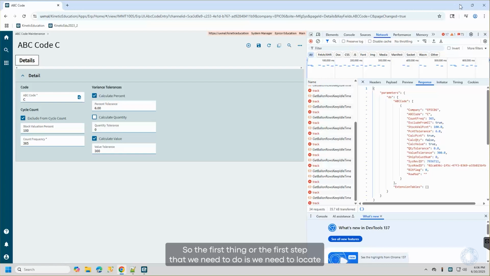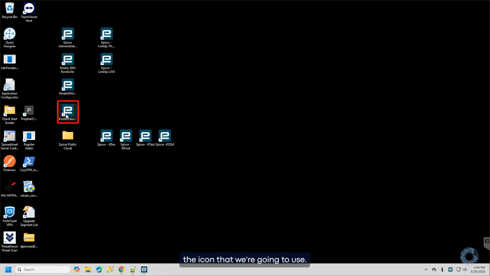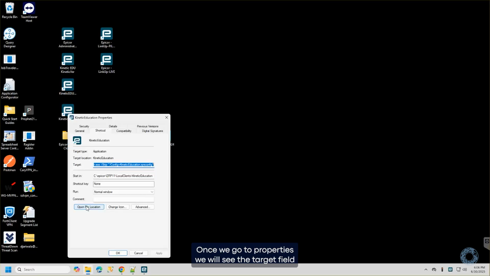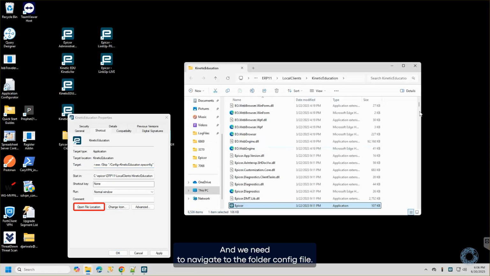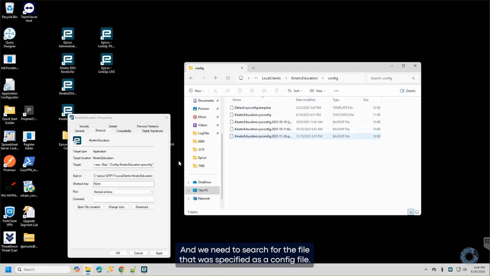So the first step that we need to do is locate the icon that we're going to use. We're going to right click and go to properties. Once we go to properties, we will see the target field, which will have the config file that is being used. That's the config file that we need to modify. Then we need to go into open file location and navigate to the folder config file. And we need to search for the file that was specified as the config file. In this case, it's kinetic education.sysconfig.